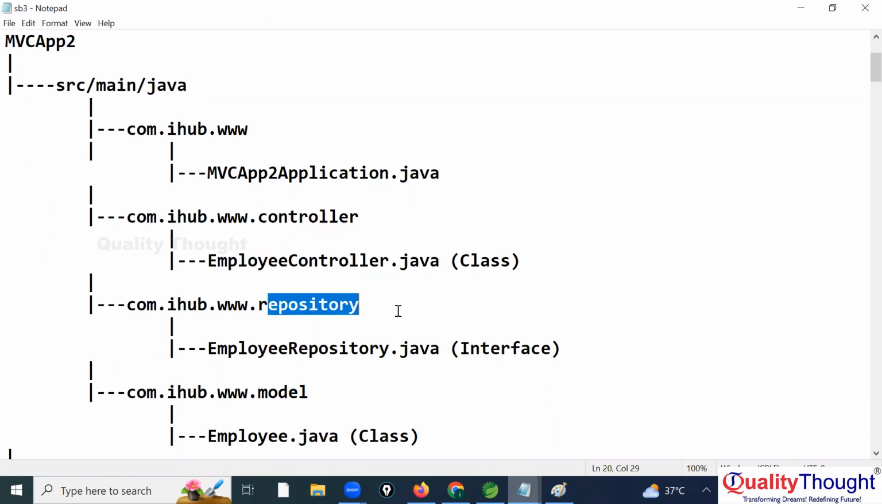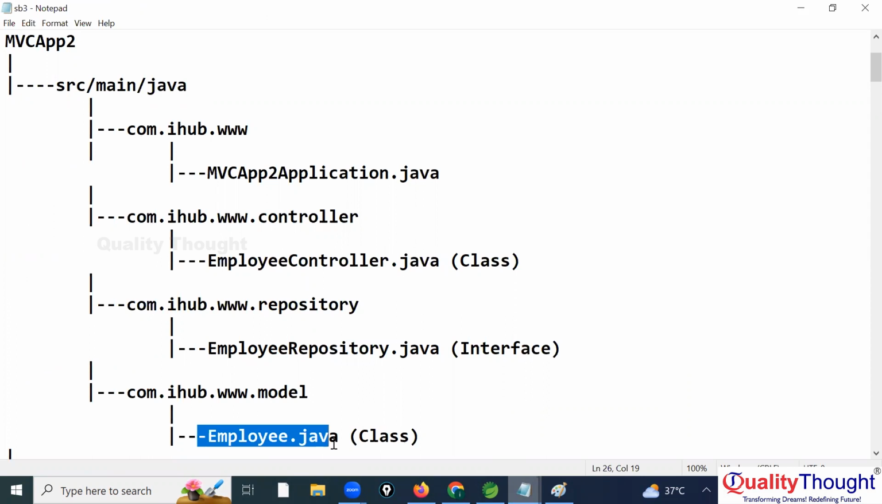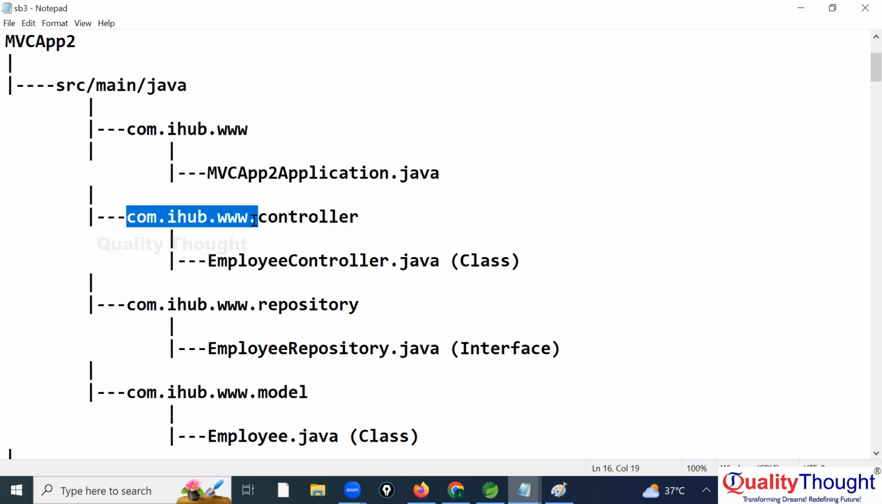I will take a separate repository package and create the employee repository. I will take a separate model package and create a model. Understood my point here now? For everyone I am taking a separate package. It's a rule. And what is your base package? com.ihub.ww. Whether it's controller, repository, or model, everyone must have a common base package.